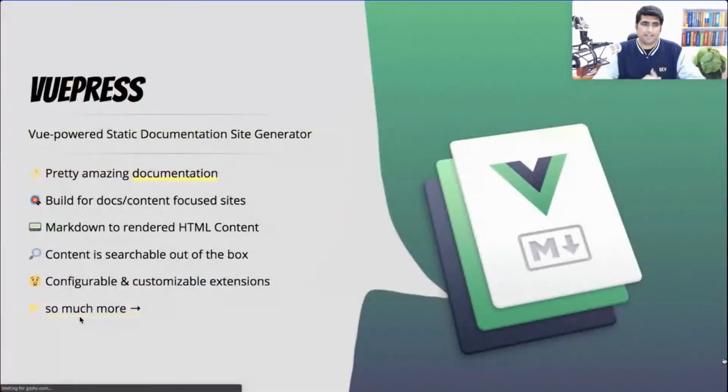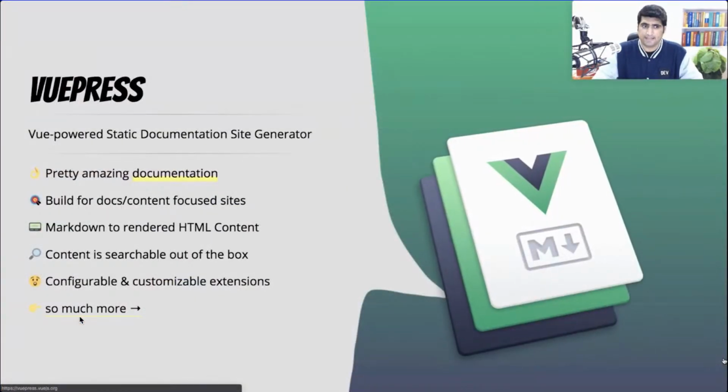I did a lot of research. I ended up with VuePress. It's a Vue-based static site documentation generator.